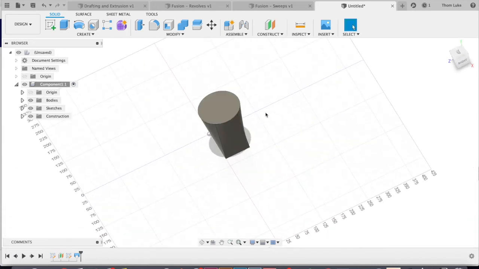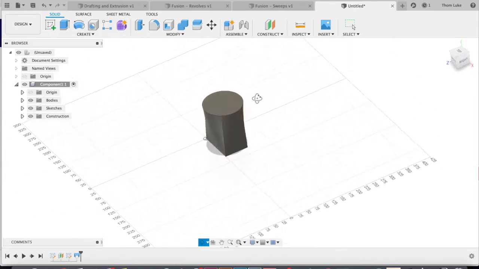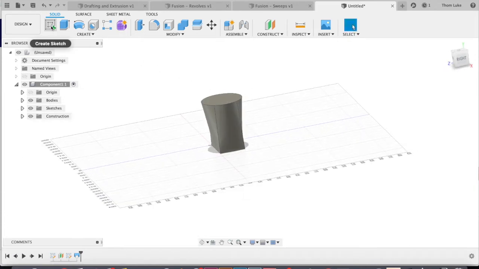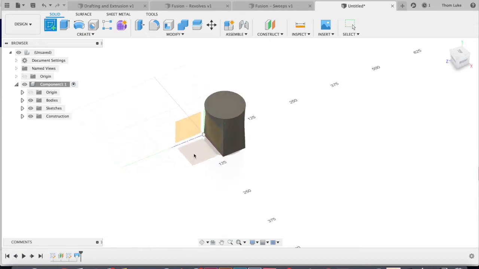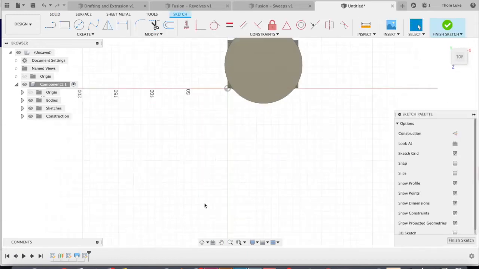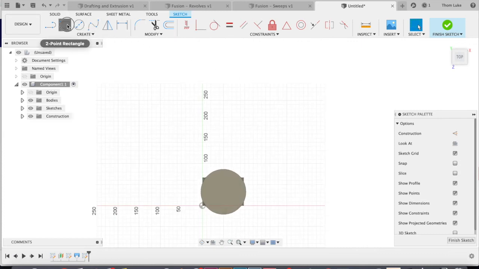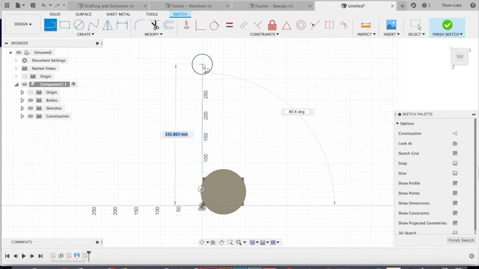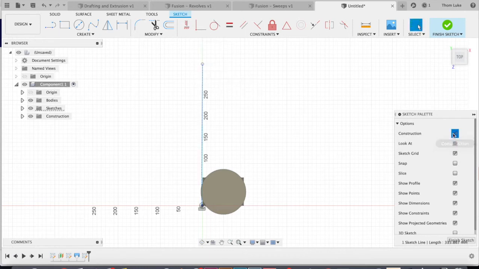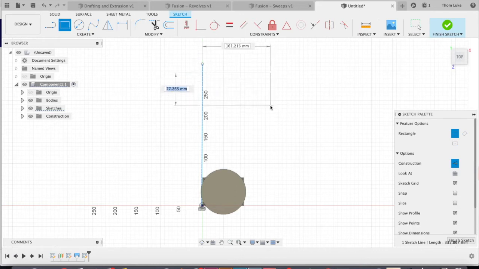Now there's another kind of loft that I want to show you, which is a little bit trickier, but is also very, very useful. So the first thing I'm going to do is create a sketch, and this time I'll put it on the top plane again. Let's put it out here a little bit. To make things a little bit easier, I'm just going to draw a construction line out there and make it for construction, and then I'm going to draw a rectangle.